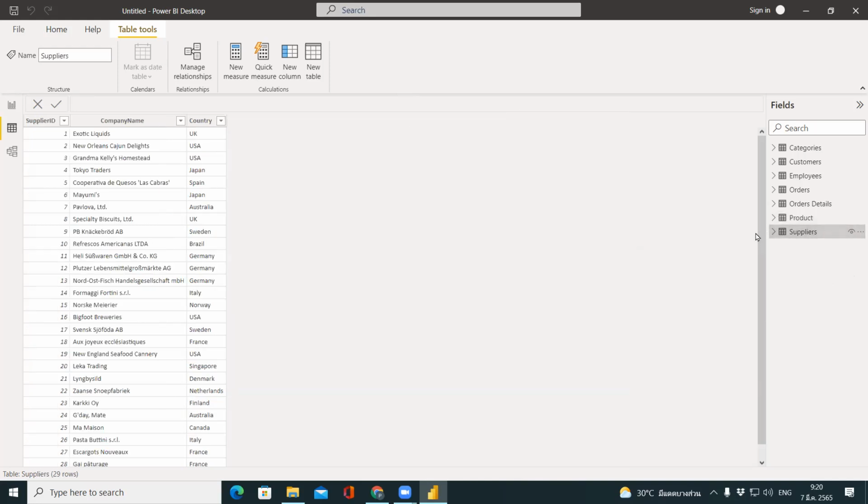Lastly, we go to the supplier table. It consists of 3 fields: supplier ID, company name, country. Okay, no problem. That looks fine. Supplier ID is a number right now. Okay, this is what I want.